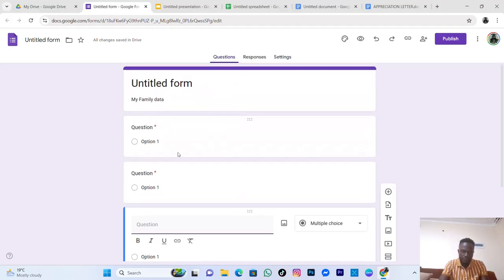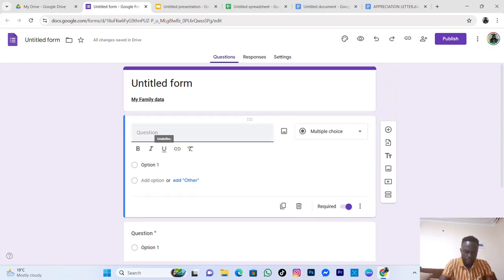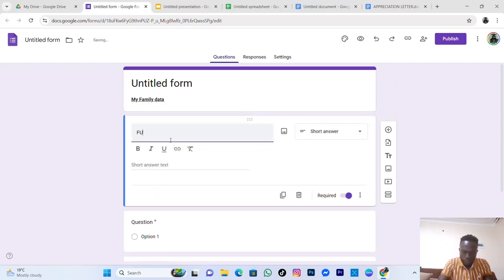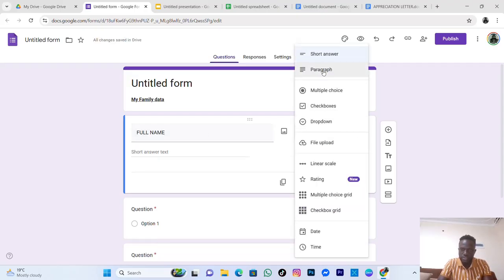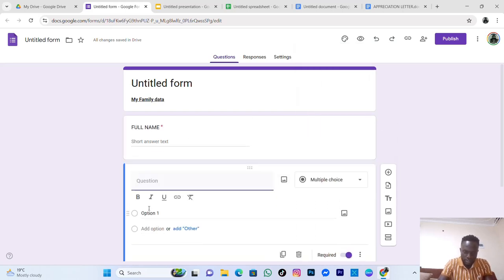So you can actually bold this as well, you can even underline if you like. Then here you say full name. Then how you want them to respond, you can put it in a short answer. You can say short answer, then they fill it in here. And then the next question, I would want to say gender.